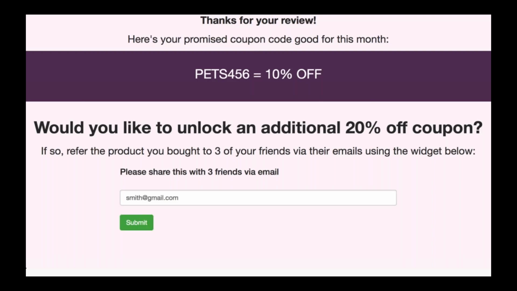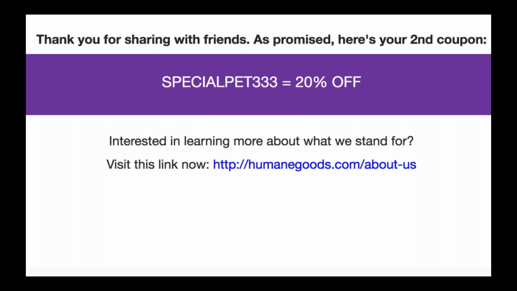It's based off incentives for people to take action. So here's an example of a page that you can use where it says, would you like to unlock an additional 20% off coupon in addition to the first coupon that they got? So they got one coupon already for leaving a review. But now if they refer 3 friends via email, they'll get an additional 20% off coupon. And this is going to get that viral traffic started for your page.